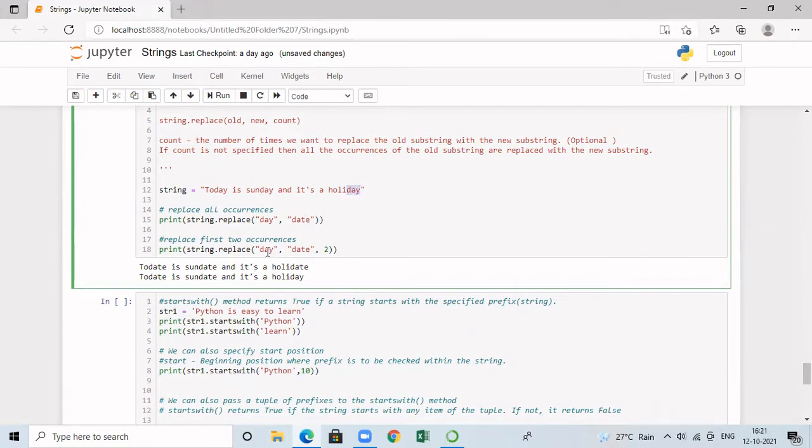Whereas in the second function call of replace, I'm specifying the optional third parameter as 2. That means even though day is appearing 3 times in the original message, I want to replace only the first 2 occurrences with the date. So when I run this, to date is updated, Sun date is also updated. Whereas holiday is not changed because I have specified the count as 2. Already day is updated with the date in 2 different places, one is this one and the second is this one. Therefore, it is not updated in holiday.